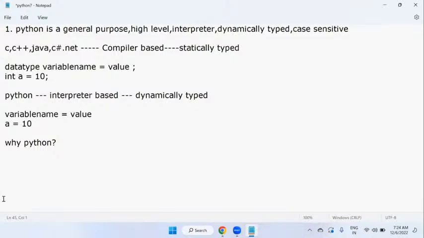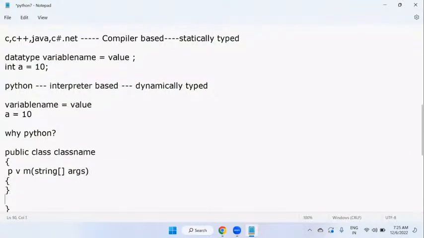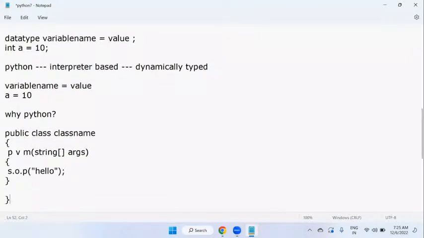For example, you can see this Java language. I'm including one class, public class with a class name, and open bracket, close bracket. This is a very simple, straightforward structure, but somewhat complex because every time you have to follow these rules and regulations. If you miss any bracket or semicolon, it will give an error. String, square bracket, args, then open and close. Finally, if you want to display any statement, System.out.println, I can say hello. This is the code in Java.